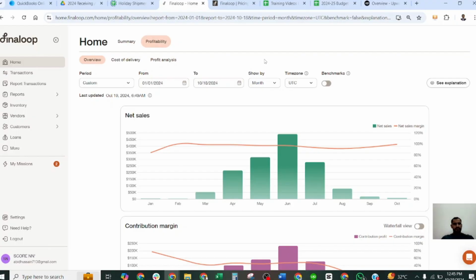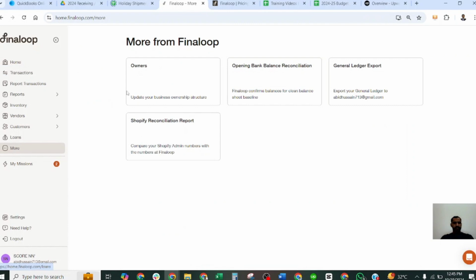This is the Finaloop dashboard. This is the home tab here, and these are the left navigation tabs for scroll down. The first one is home, then transactions, reports, inventory, vendors, customers, loans, and more. What are the mores? These are some more functions here.